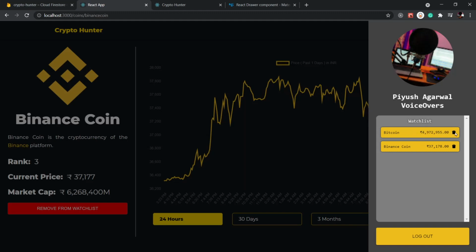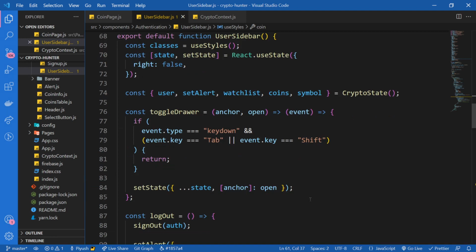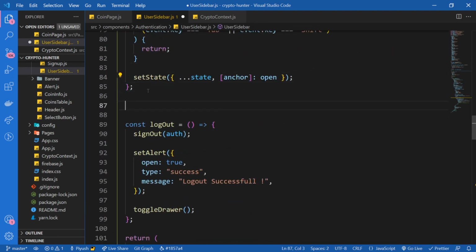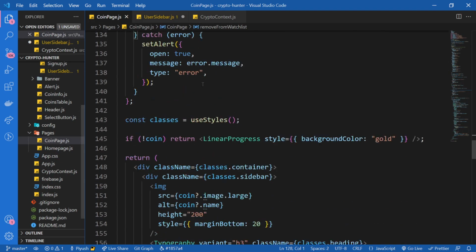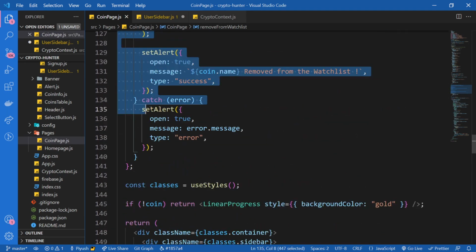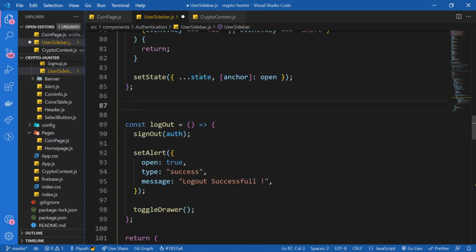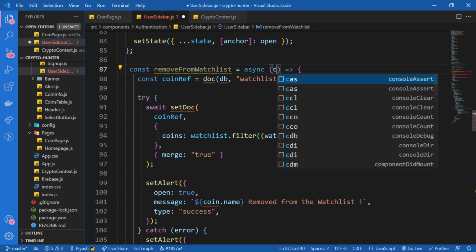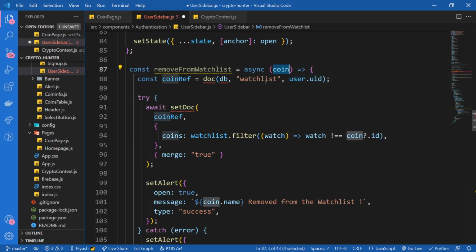Now let's add the functionality to click on this and remove the coin from our watch list. Here I'm going to create the function for removing from our watch list, which will be the same as what we created right over here. Inside our coin page, we have this removeFromWatchlist. I'm going to copy it, go to the user sidebar, and paste it. The only difference is we're just going to take the coin from over there. So coin is going to be received from over there.